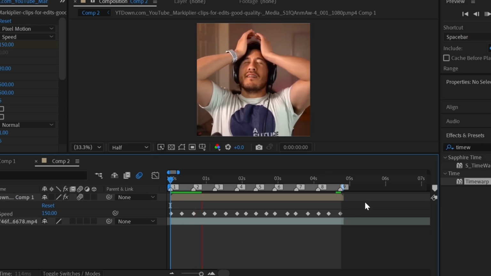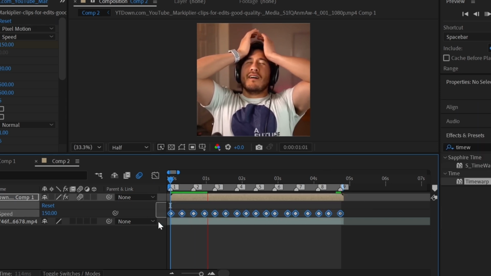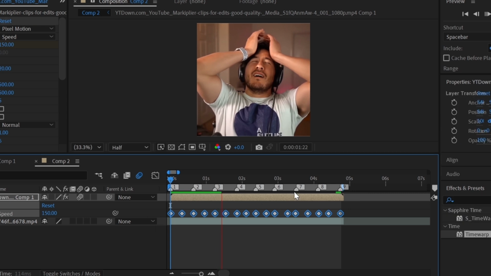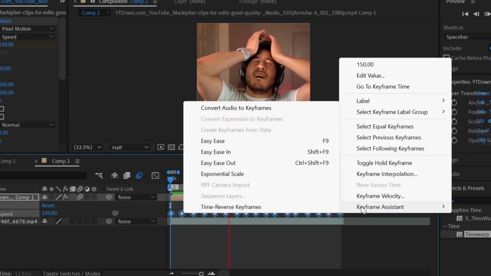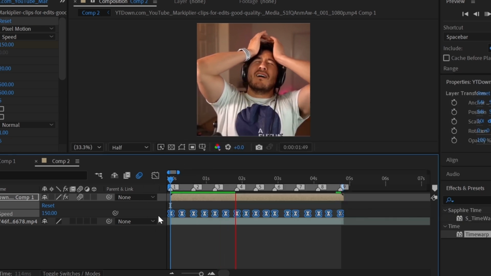Yeah, after that what you have to do is just select all the keyframes and right click one of them, then keyframe assistant and easy ease. So yeah, your edit is ready.